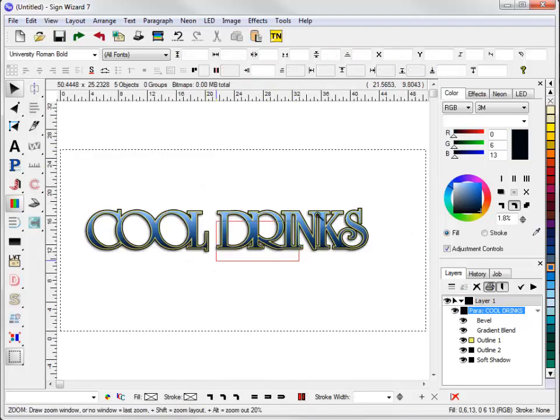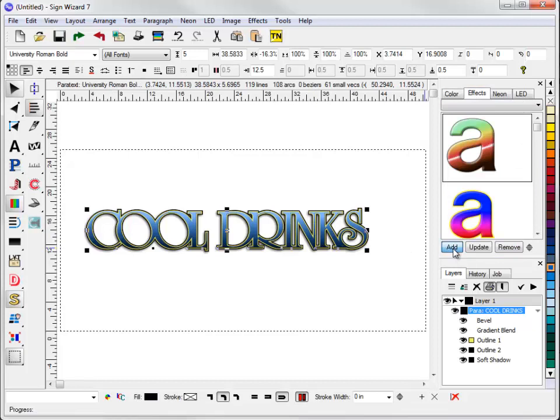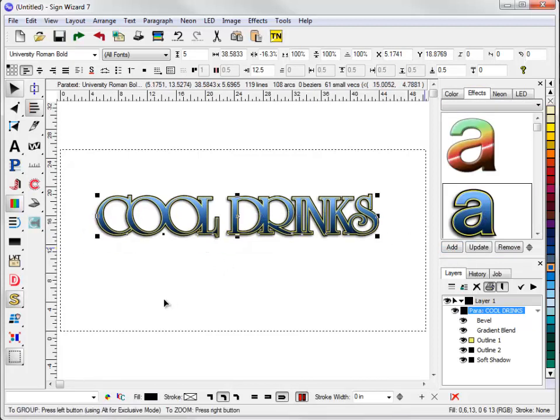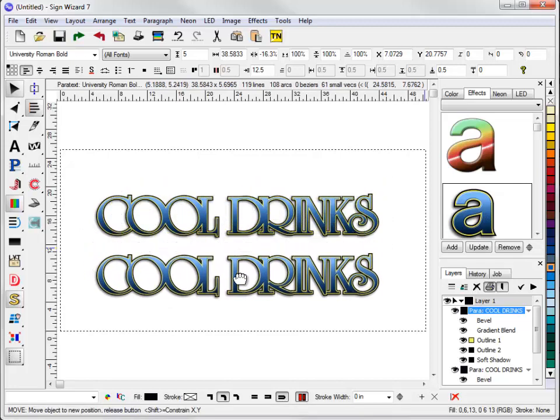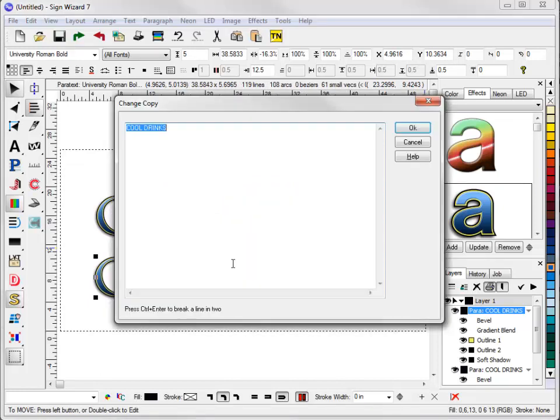So now I have this effect. I have two outlines, a soft shadow, and a blend, and a bevel. What I'll do now is click on Add in the Effects tab. And so I've now created a preset of these effects over here in the Effects tab. So now I'll continue and actually change the copy.